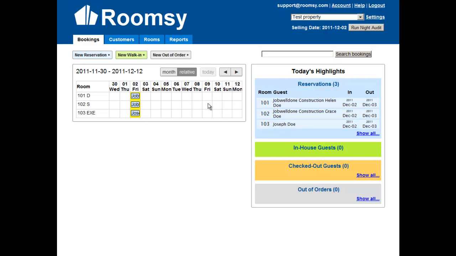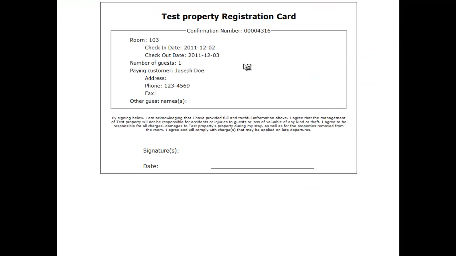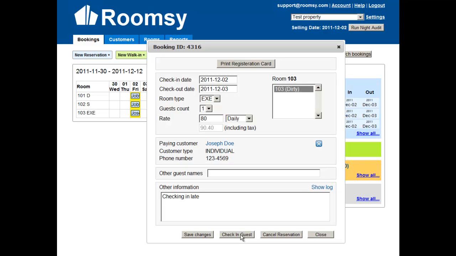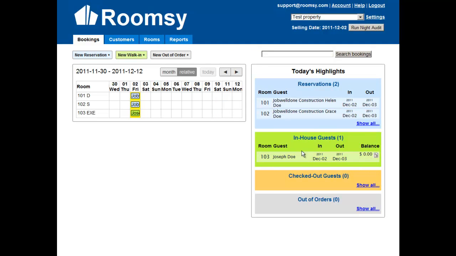Same here as well. Say if Joseph Doe walks in, and he wants his room, he tells you that he made a reservation. First, what you can do is you can click on print registration card for him to fill in. And he can fill in the form, and meanwhile you can just click on check in guest. And now he's checked in, and now he's moved to in-house guest section in the green. At the same time on the calendar, the block's color has changed to green as well. Let's say Helen and Grace, both of them also checked in.